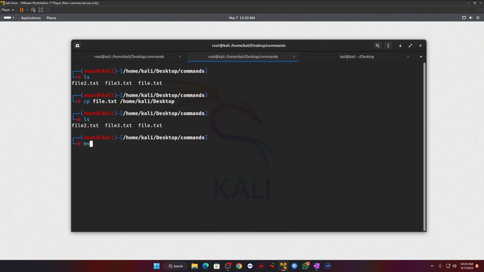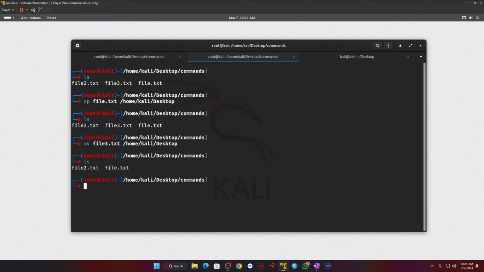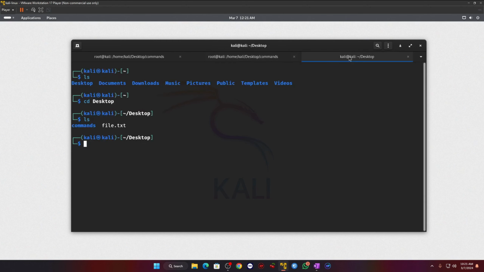I can use the same technique, but this time I will not use cp. This time I'm going to use the move command. So you can just type mv, and file3.txt, the file that you want to move, and you can provide the destination directory where you want to move this file. So I will just type home, Kali, desktop. If I ls it, you can clearly see this file is no more here. But if I ls on my desktop, you can clearly see it contains file3.txt.